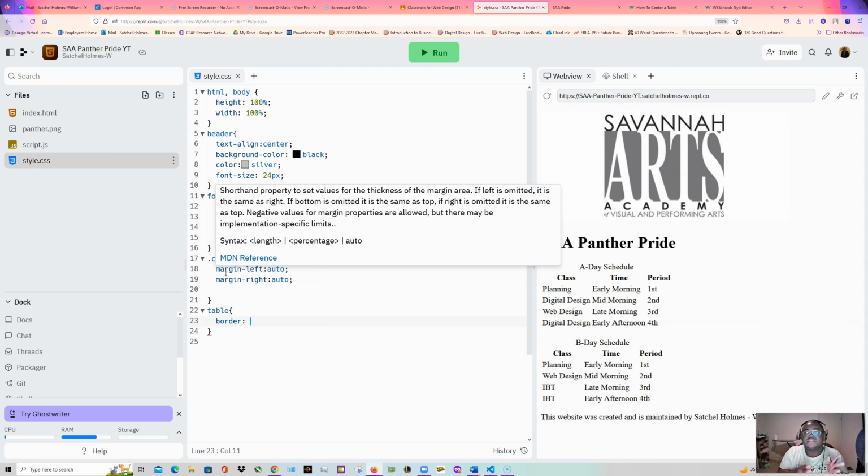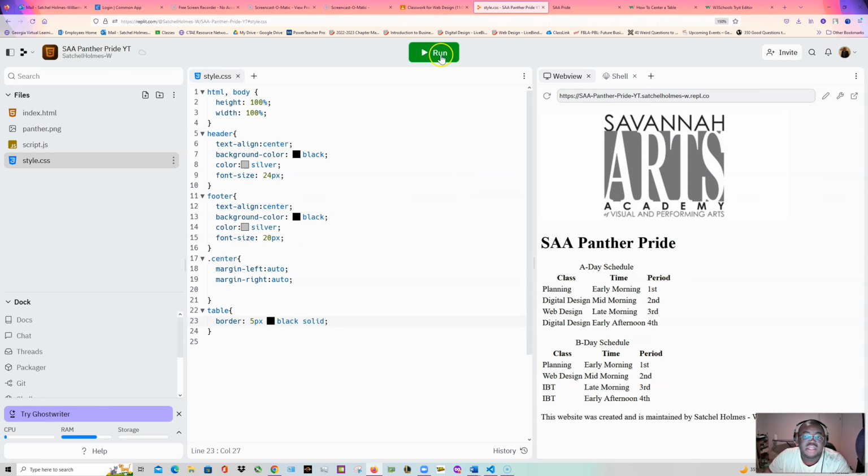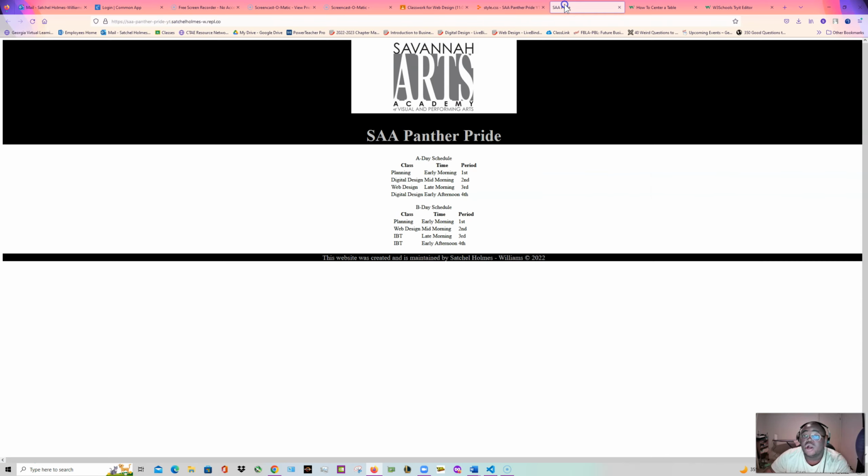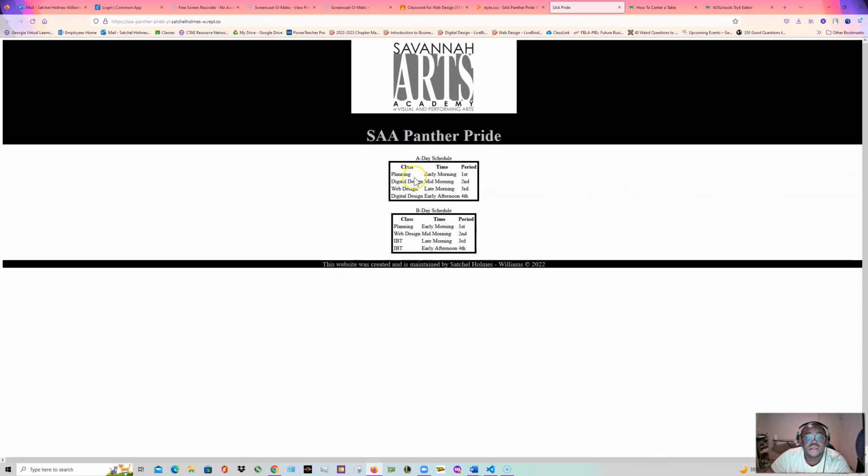So weight is basically the size and how big it is. The bigger the number, the bigger the weight, the smaller the number, the smaller the weight. I always start with a standard of 5 px borders, which is a pretty standard size for a border. I always start off with a black border because it's pretty standard, and I always start out with what we call a solid border. Let's just see what these attributes look like. We run it, and look, we have a border around our table that is 5 pixels in weight. It's black and it's a solid border.